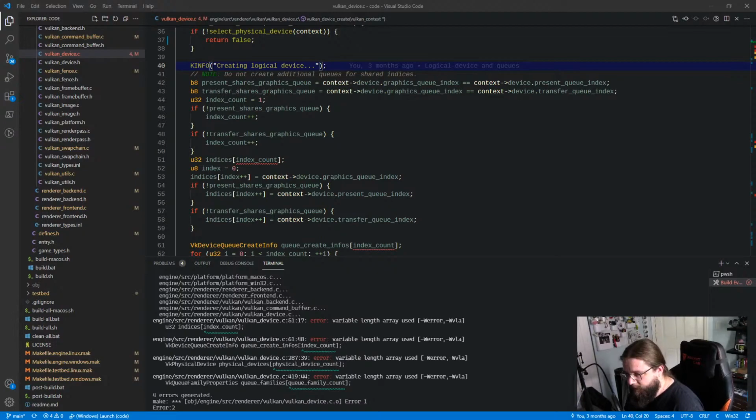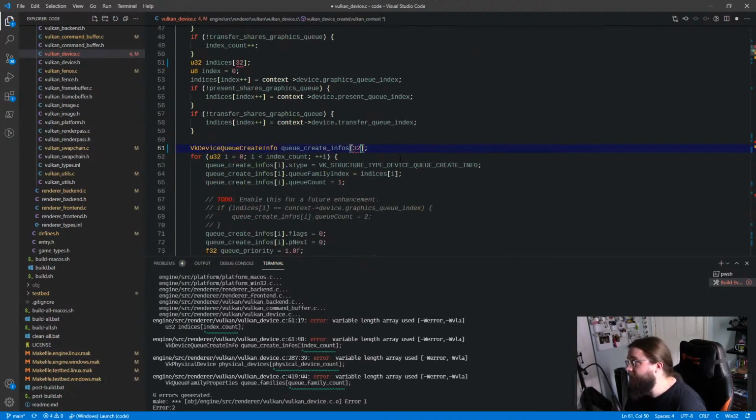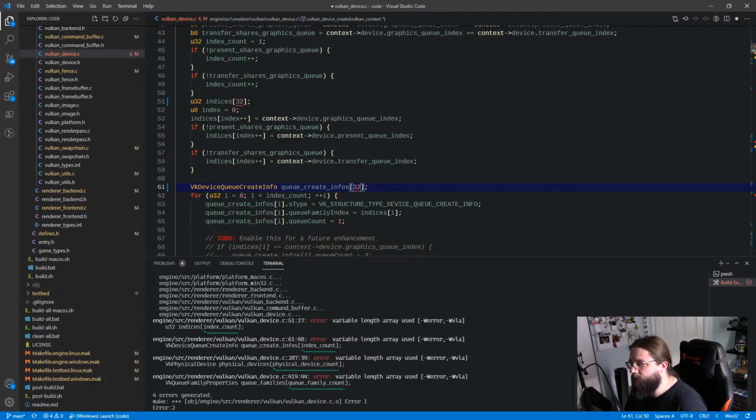So what I'm going to do is, let me look at my notes here. I think I just hard-coded that number to 32, if I remember correctly. Yeah. So I'm just going to hard-code this to 32, because technically that's the maximum number of indices we can have, if I recall correctly. And basically I'm just going to go through here anywhere this index count is being used as the size of an array, and replace that with 32.